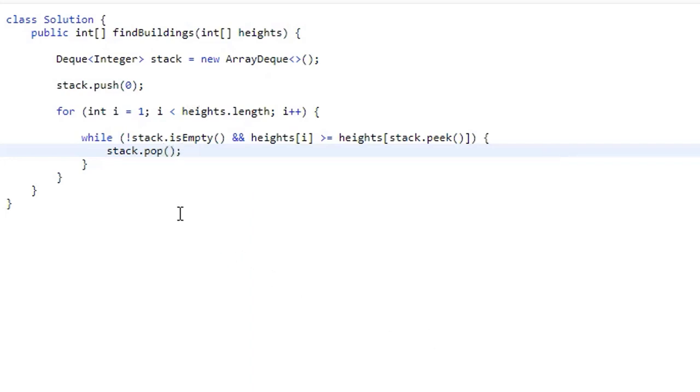So let's say the array is 1, 2, and 3, and we get to 3. Well, 3 is taller than 1 and 2, so while the stack is not empty and 3 is greater than 1 or 2, it's going to keep popping those off. So get rid of all those buildings because 3 is the highest.